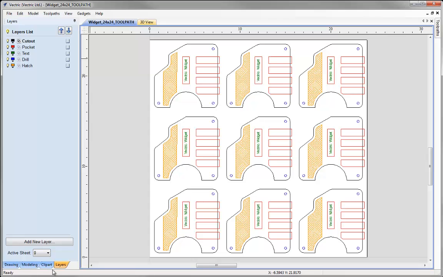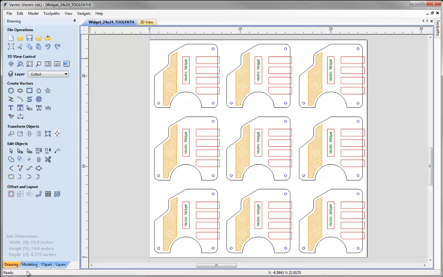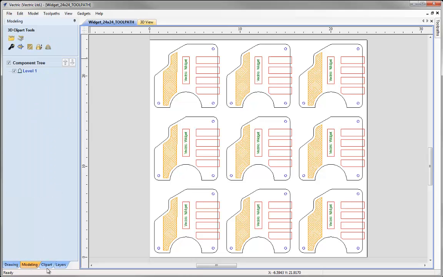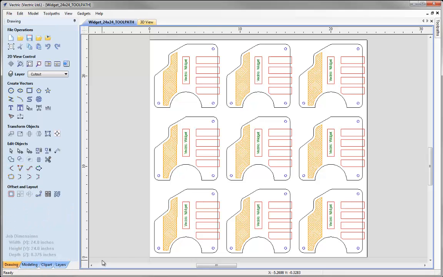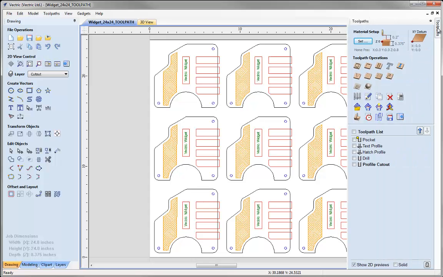Every single one of the programs has both a layers tab and a drawing tab for working with the 2D data. The programs that support 3D models also have a modeling tab and a clip art tab that you can see here as well. In addition, all the programs have a toolpaths tab, which by default is over on the right of the screen. If I just hover over that, you can see that come out there, and we'll come back to this later in the video.